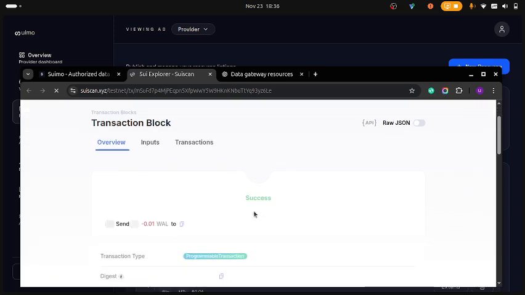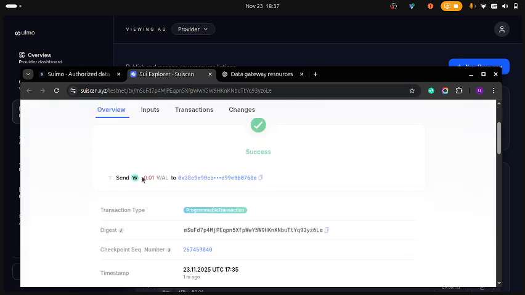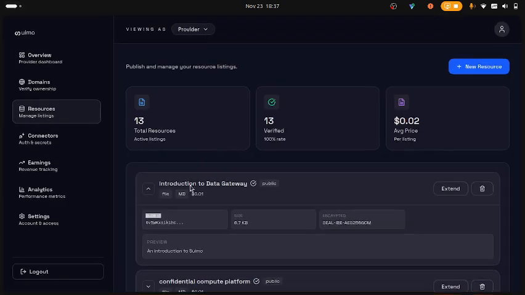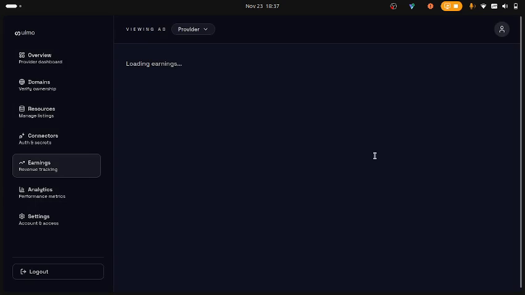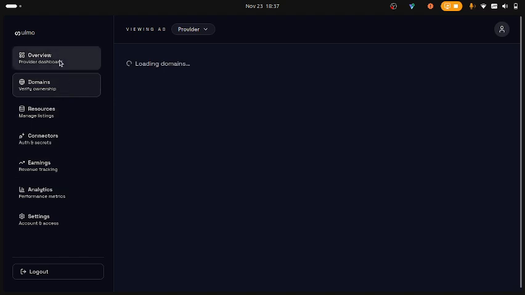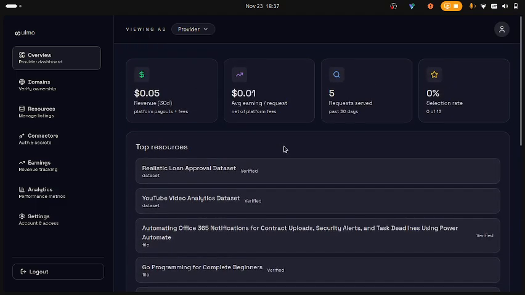Okay, so you can see minus 0.1 WOW to our provider. If you go to the provider side as well, you are going to see an increase in your earnings since the data has been accessed. So you can see 0.05. It was 0.04 before. You can still view more details, the resources. So that's basically how it works.